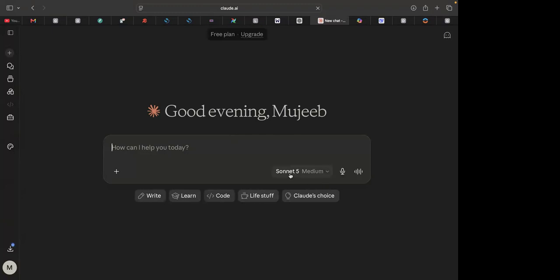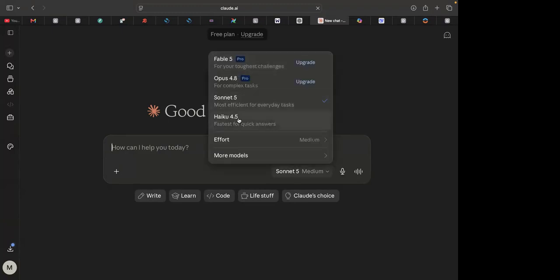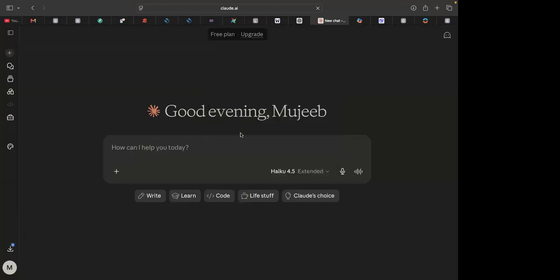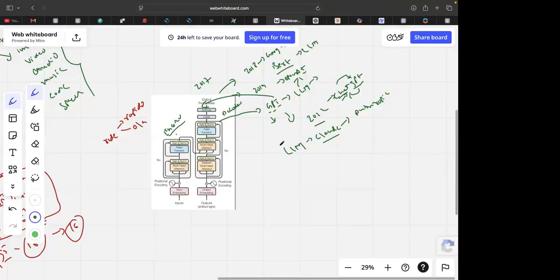Internally, if you see this Sonnet, it is one of the large language models that they have. Haiku is also another large language model. Opus, and others. All these are large language models. You can select whichever you want and talk to them. So internally, every company uses large language models in their applications, right?